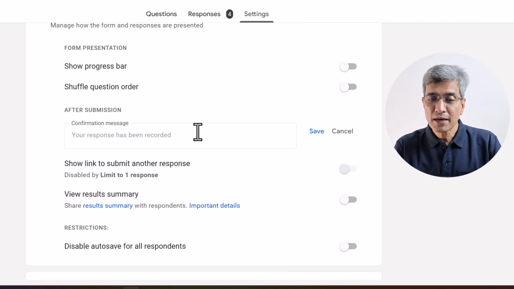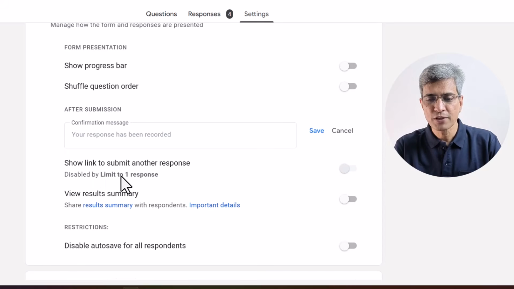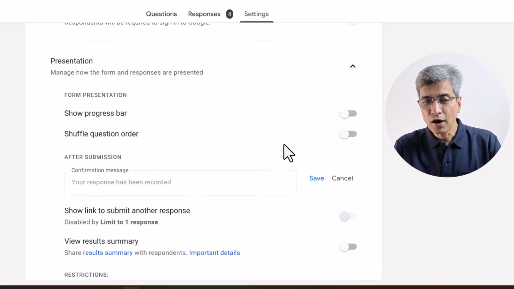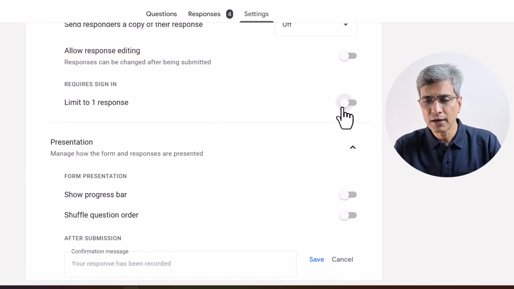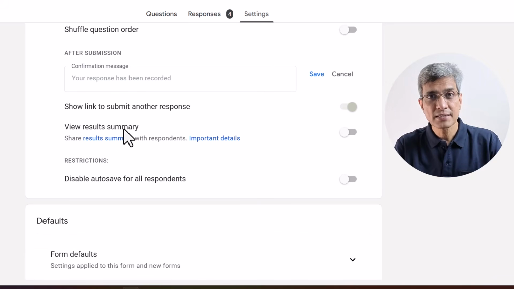The next one is show link to submit another response. Since we have limited our response to just one person, you can see that there is no option for us to have this on. It says disabled by limit to one response. If you want this to be turned on, naturally you need to go here and toggle it off. As soon as I do that, you can see that I have the option show link to submit another response, which is allowed. The next one is view results summary. Sometimes you may choose to share the results of your survey right after they submit their form. If you want that to happen, then you can toggle this on.